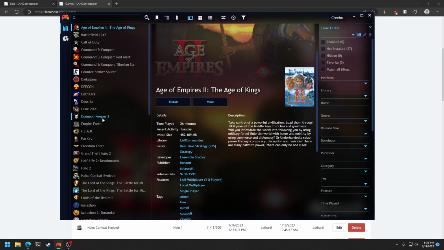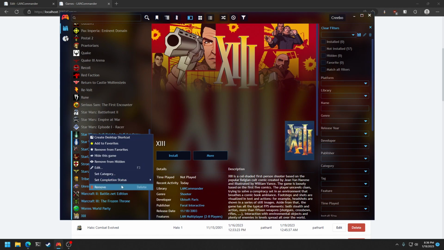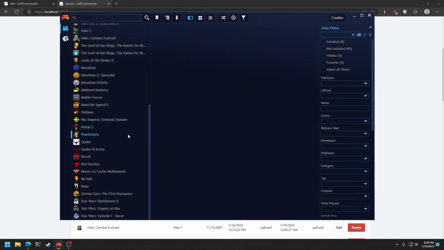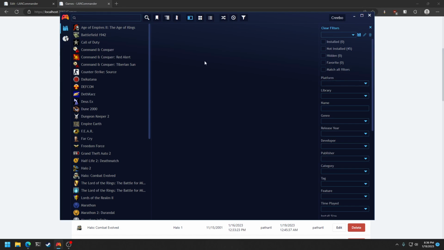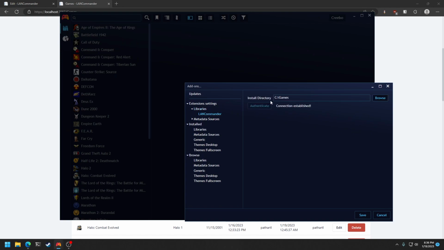Now, what I want to show you real quick is just kind of how this pulls in data. So I'm going to remove these from my Playnite library. So the Playnite extension, if we go to add-ons, you can see that LAN Commander has extension settings, and basically just two. One, making sure that you're authenticated. You can click the authenticated button if your token is expired and re-authenticate. It'll ask you to log in and supply the server URL. And then you can specify the install directory. And this is just the base path that the games get extracted to.